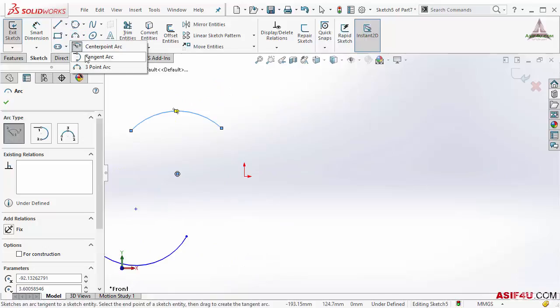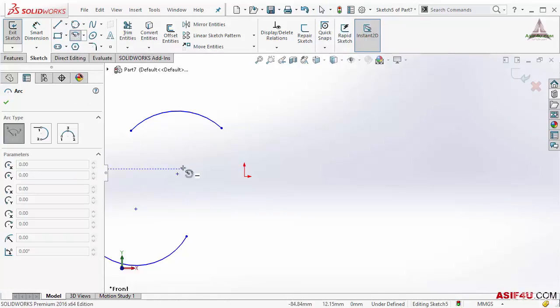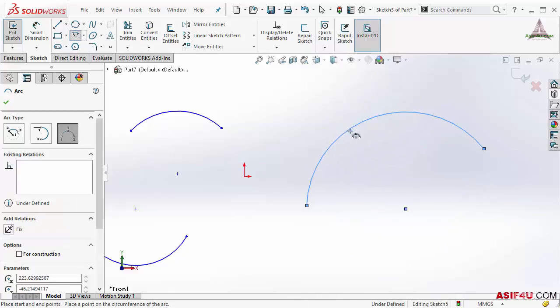Then the next type is tangent arc, which I will work on later. I will activate this 3-point arc from here, or I can activate it from here, 3-point arc. Here I have to define the starting and end point first, then I have to define my radius. So this is the starting point, then the end point, and now I have to define my radius.